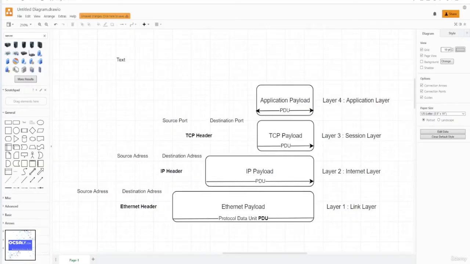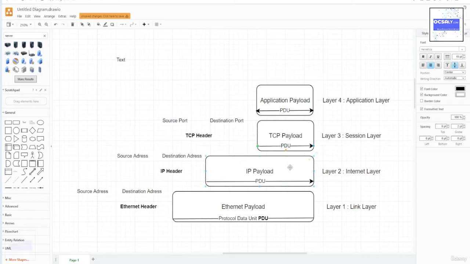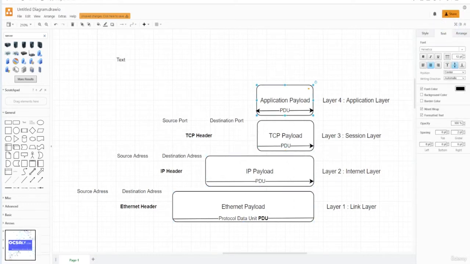Data encapsulation. Each layer in the IPS is built on the one below, and each layer is able to encapsulate the data from the layer above, so it can move between the layers. The data transmitted by each layer is called a protocol data unit.